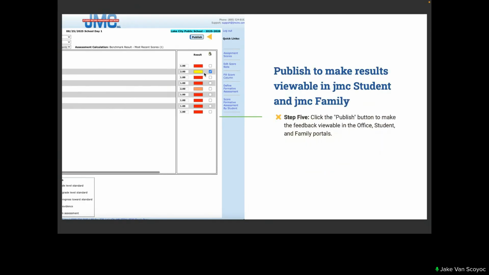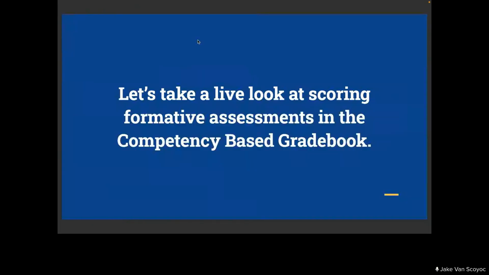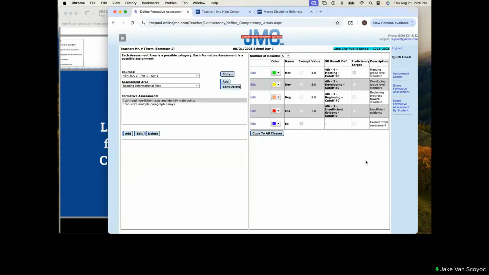And same with the scores, you click the publish button and your families can keep track of student progress as the term goes. And you publish those results, and what they see up through that current date will be what's listed in your gradebook. So let's take a live look at scoring formative assessments.